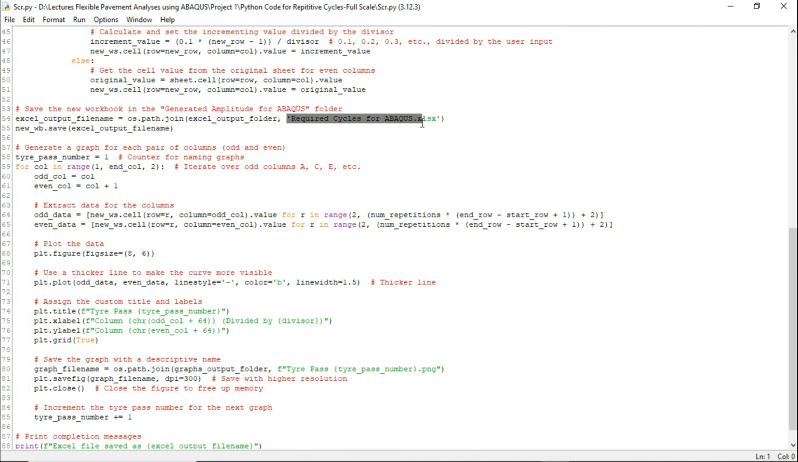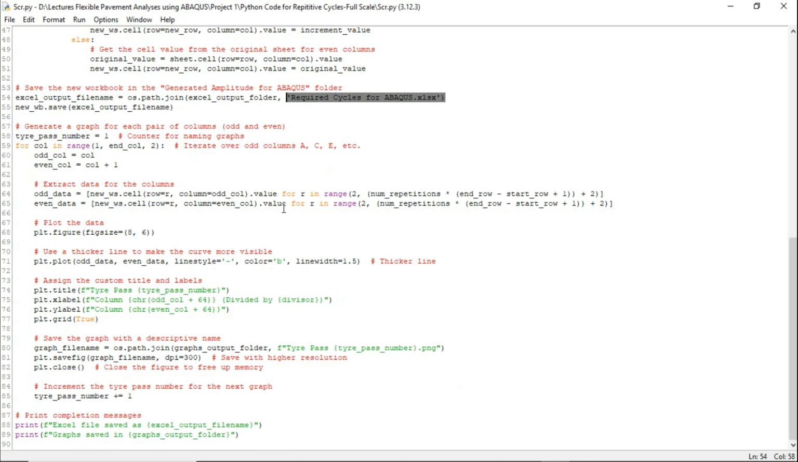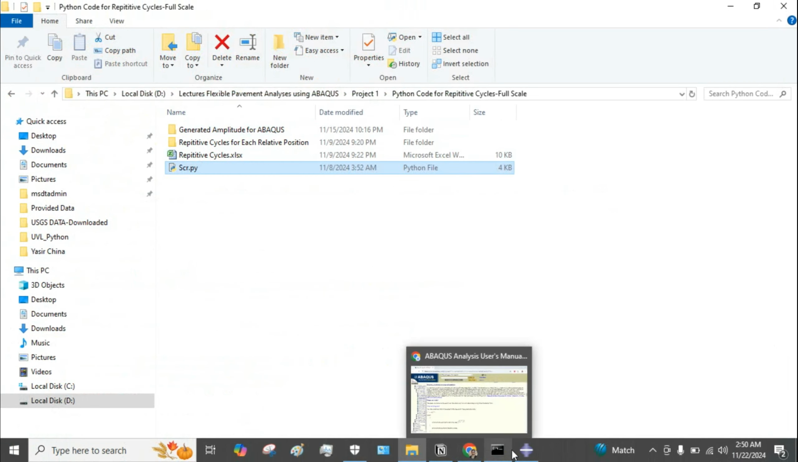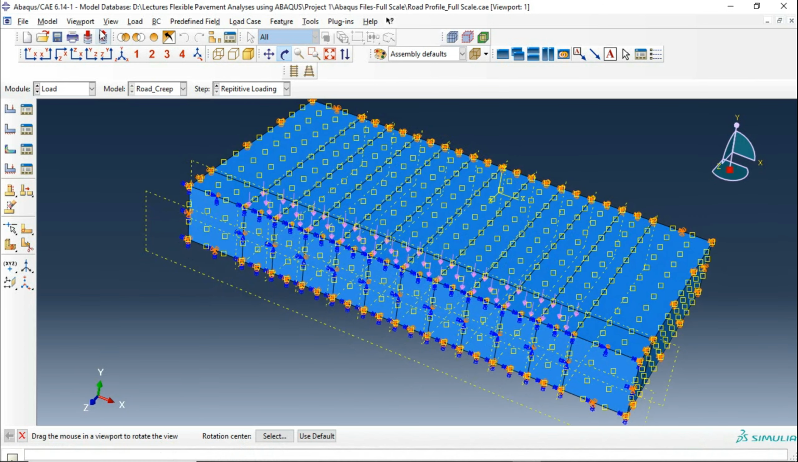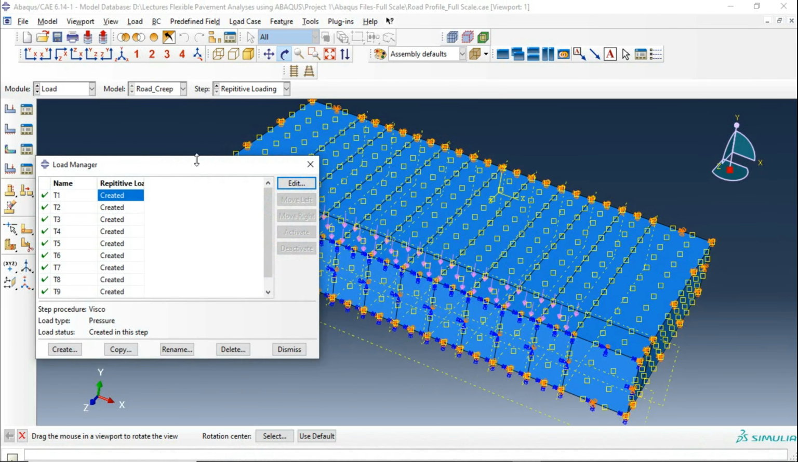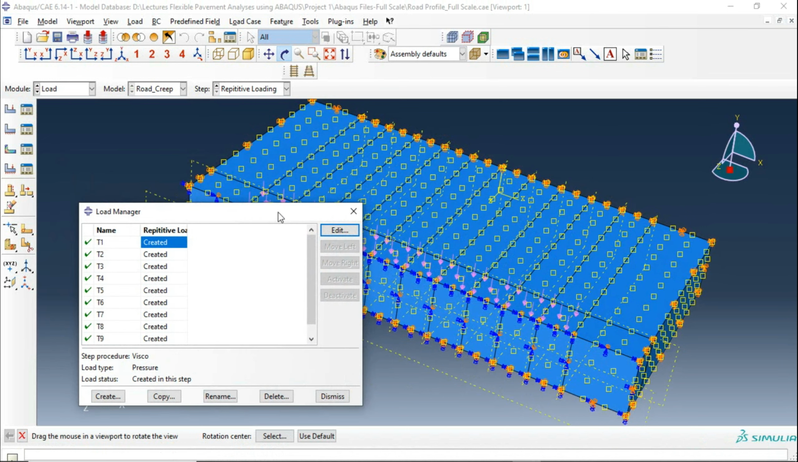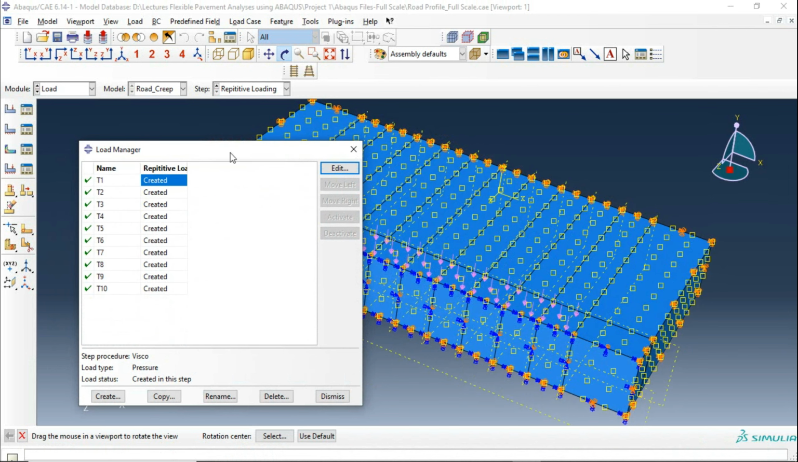So it's generating a workbook for us, which I'm going to explain here. It's going to assign the tire label. It's going to assign proper labels in this code here. So this is one code that's used for the relative positioning, right? And even if I show you, we have this tire 1, tire 2, tire 3, and various locations which are controlled by Python here, right?